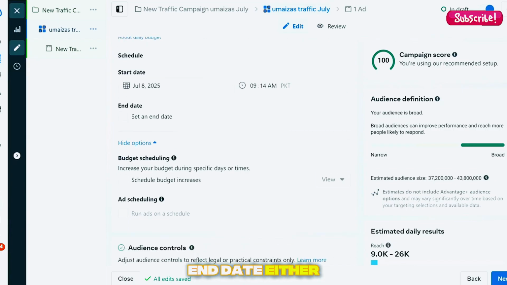I will advise you not to fix an end date either, because Meta, or any campaign, even Google's, takes time to mature. At least 3 days are needed for Meta or Google to understand what the campaign is about and which audience it's best for. So if we set an end date, it's possible that by that very date the campaign starts performing really well, but we already ended it. So we'll not set an end date. We'll let it run. After 3 days, if it performs well, it'll continue. If not, we'll turn it off. But ideally, 3 to 7 days are best for any campaign.